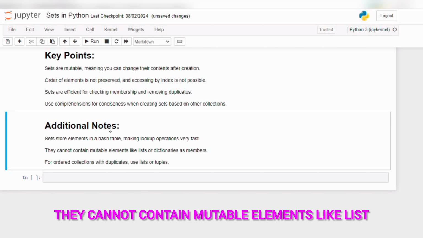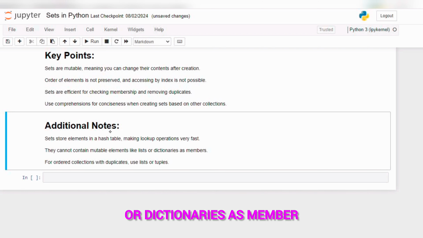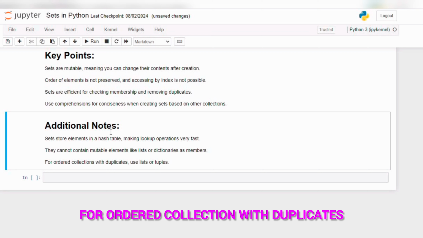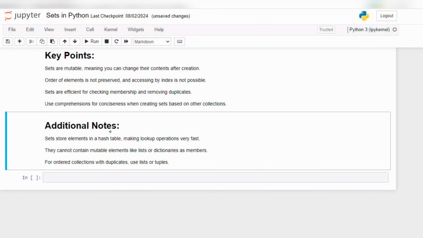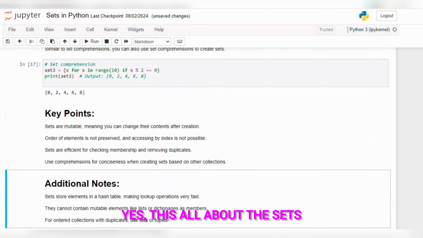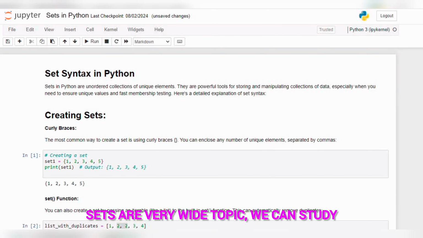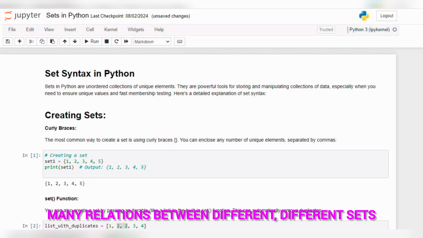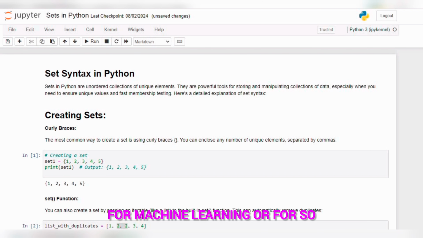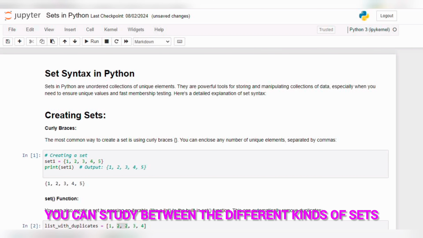Sets cannot contain mutable elements like lists or dictionaries as members. For an ordered collection with duplicates, use lists and tuples. So yes, this is all about sets. Sets are a very wide topic. We can study many relations between different sets, but for machine learning and the basics, we will study this much only. In later classes, let's say when we study statistics, if needed, we'll go beyond these things. There are multiple relationships you can study between different kinds of sets.